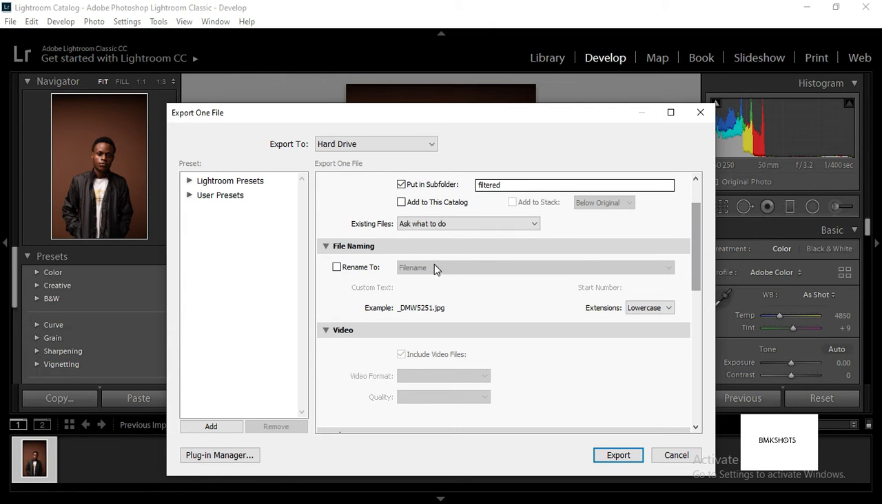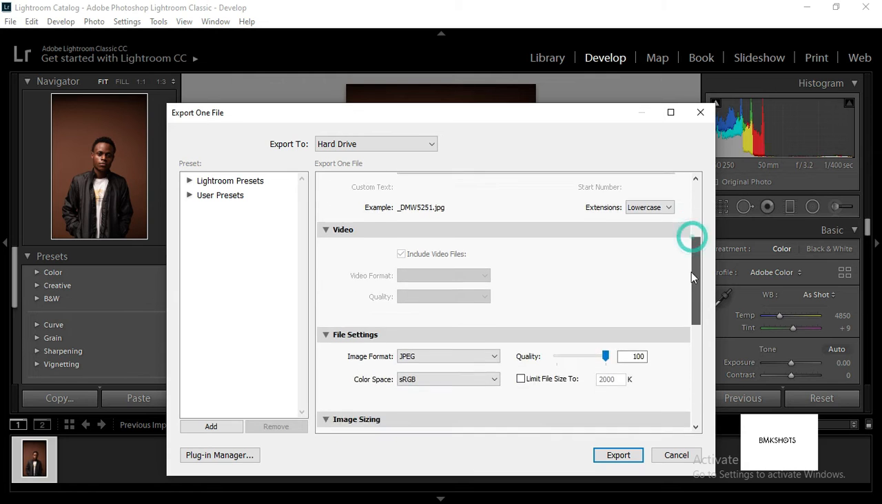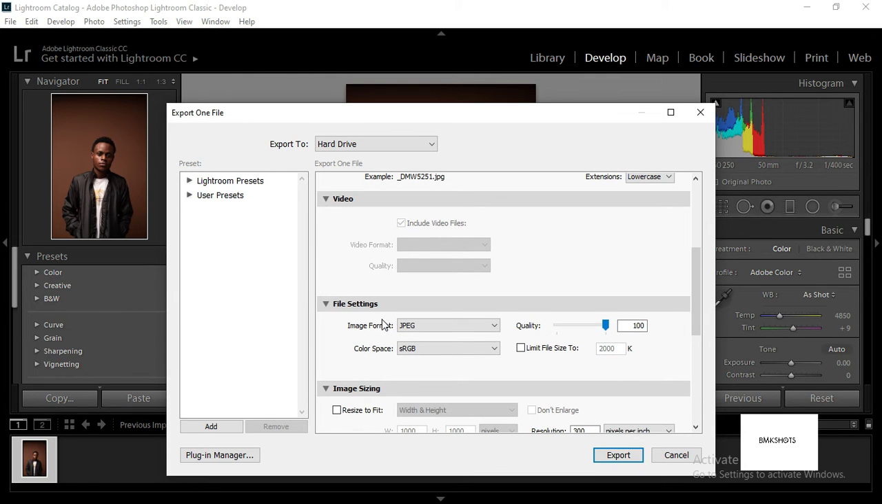So file naming, the file naming is just default. There's nothing like that. File settings, JPEG, sRGB. Then the quality should be set to 100%. Now don't do this, don't limit file size.